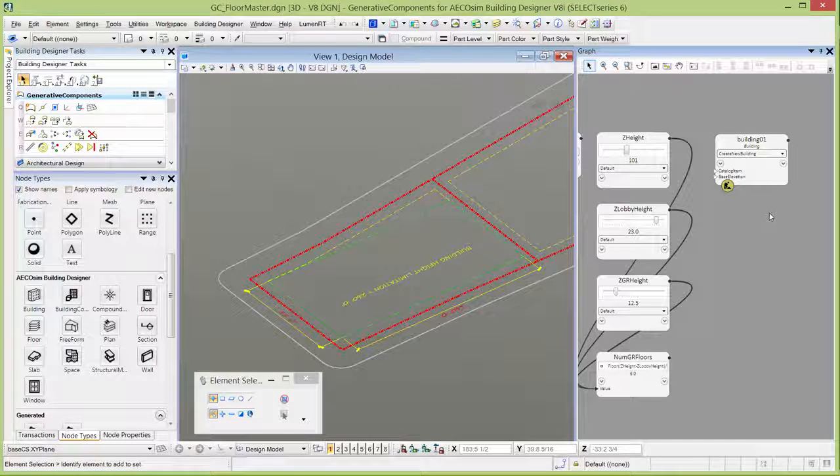Now we do want to give the building a catalog item. That is required. We're going to pick from the pick menu here. There is only one appropriate catalog type, so that's building, and there's only one item there, the default. Then we need to give the building a base elevation. We're just going to start here at 0.